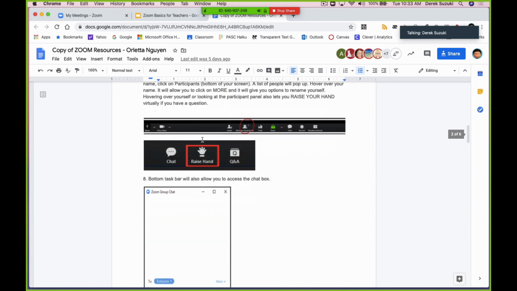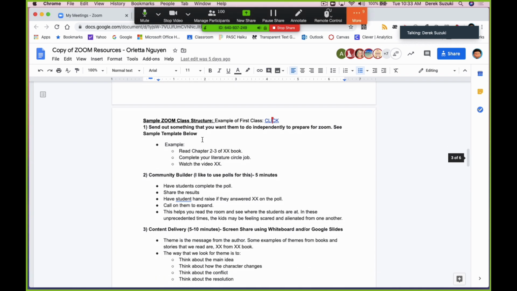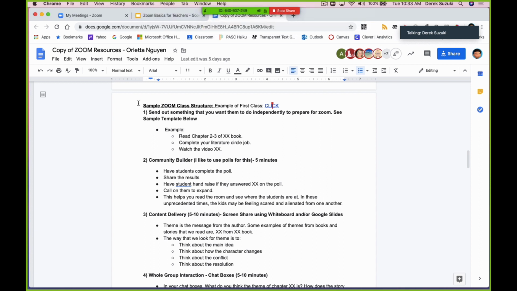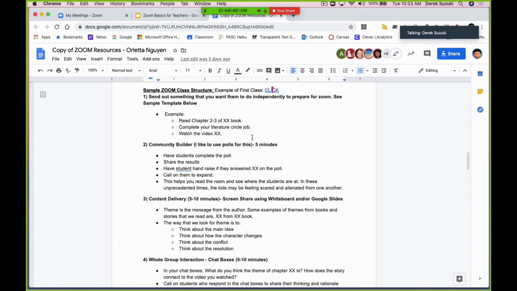And one more really great thing about this document is if you go down to about the third page, Orletta gave us a sample Zoom structure, which is really awesome, because for some of us, it's like, that's great that I can talk to them, but what does it really look like in practice? So this is a really cool resource to give you an idea of how you might want to use Zoom with your students.